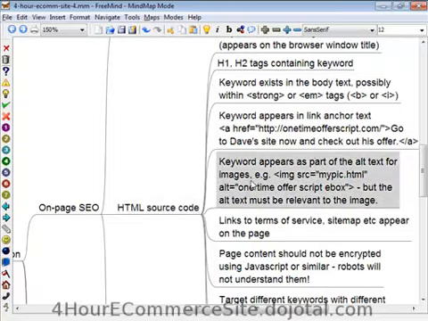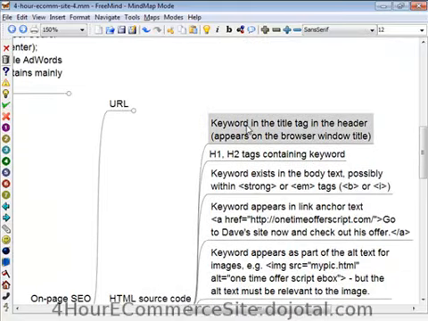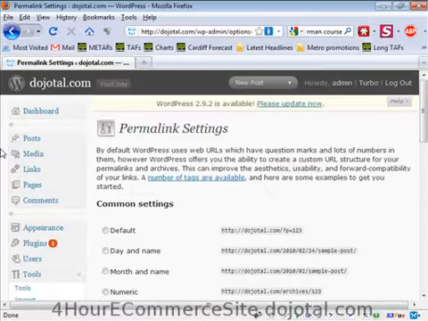In terms of HTML source code, there's certain things you'll want to do. You'll want your keywords in the title tag, in the header of your pages. All-in-one SEO does that for you, and if you configure it in the way that I've shown, basically the title of the post becomes the title of your page.